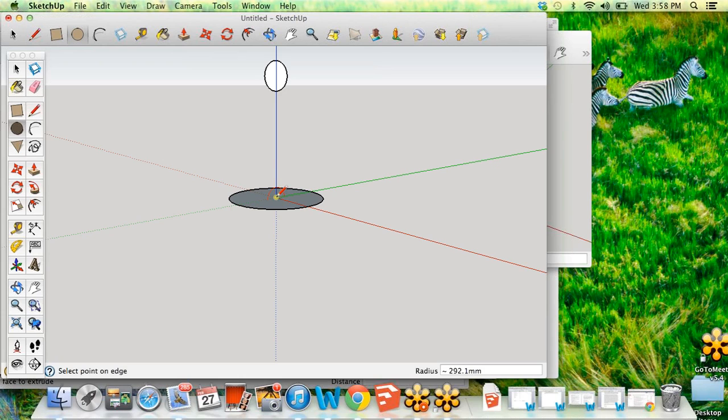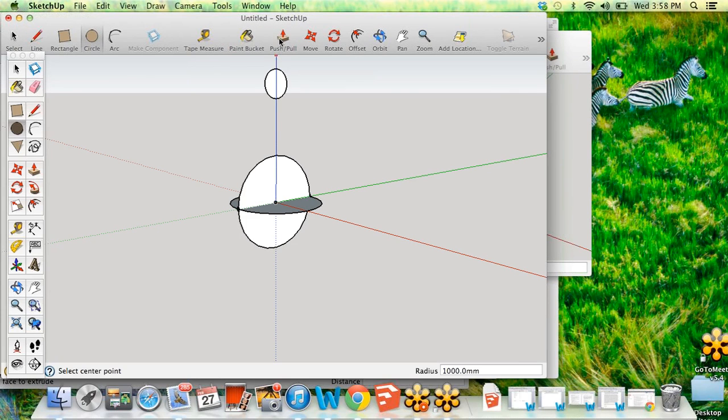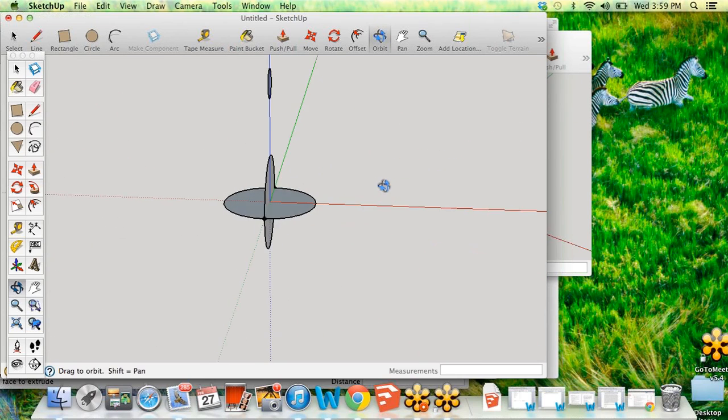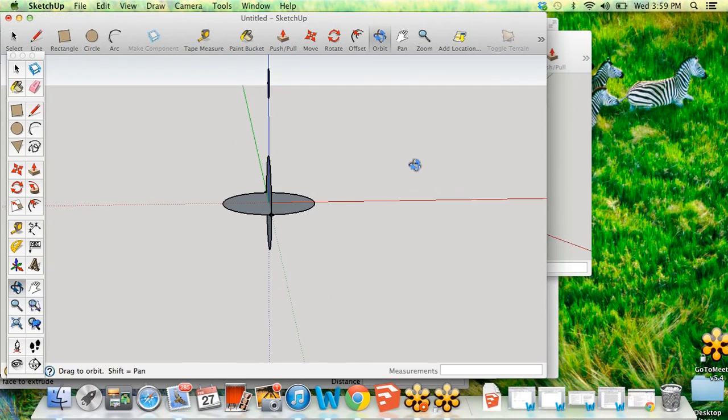Now that I've clicked once, I can let go of the Shift key and pull out this circle and select the endpoint as my endpoint and click. So now I have two circles of equal size intersecting each other.